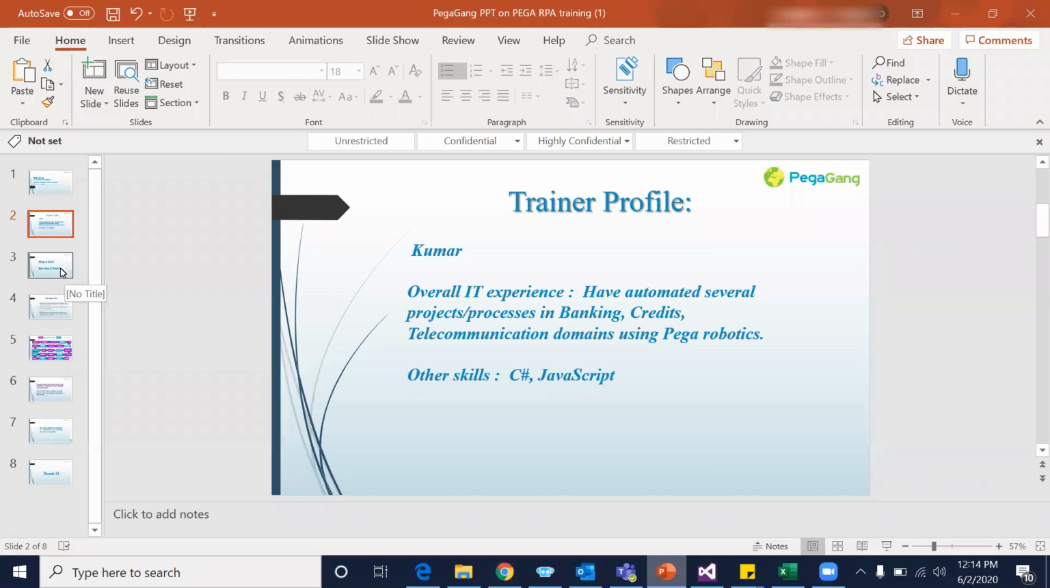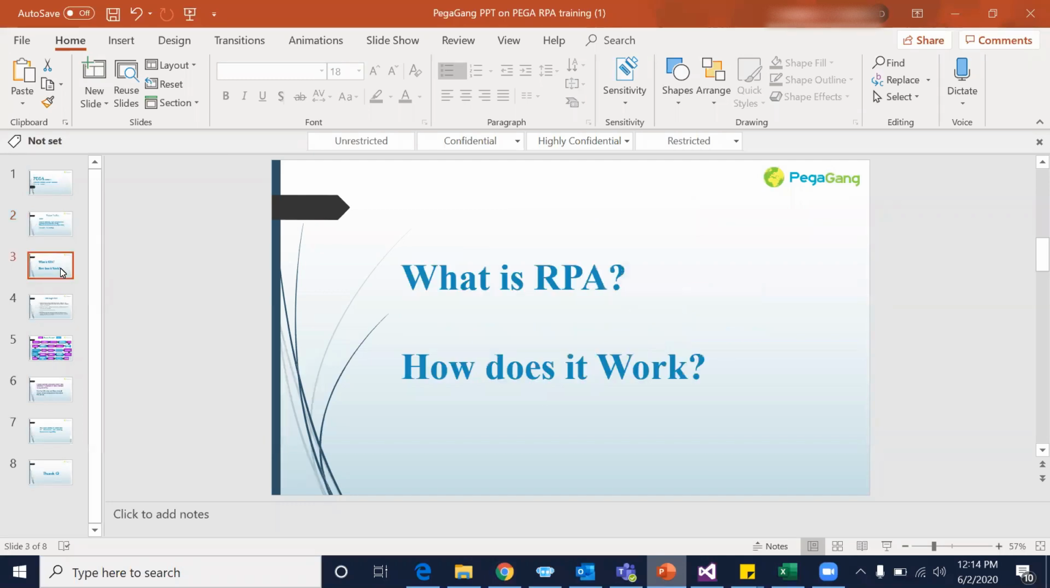Okay, let's come to RPA. The first thing is, as you all know, what RPA stands for. RPA stands for Robotic Process Automation. So don't just go for the word robotics. It's more of a process automation. That means if you have any rule-based application or scenario with a very high volume, RPA is the best fit.